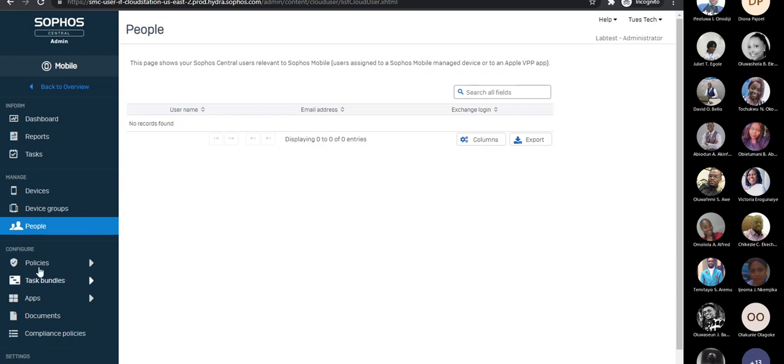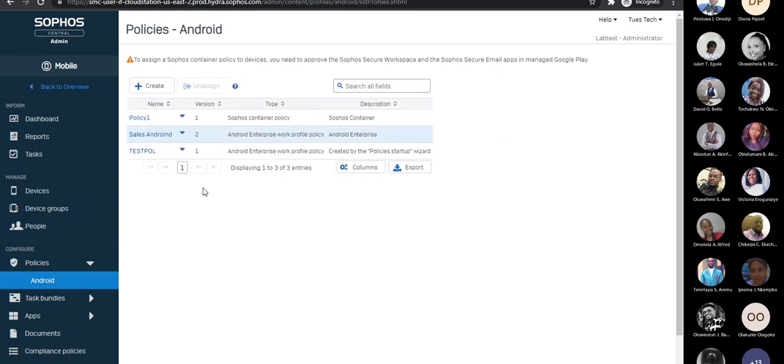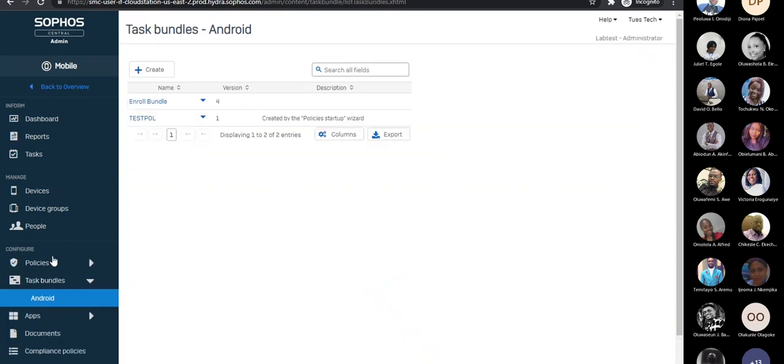Next, we have the policies, where you can create policies and assign each policy to users and mobile devices. So these are some of the policies you have here. You have your task bundle here. Your task bundles are just used for enrollment. You can use them when you are trying to onboard the device, instead of pushing each of these policies one after the other after onboarding.